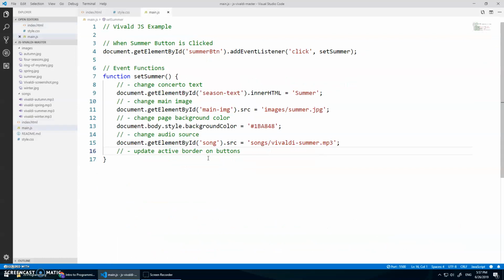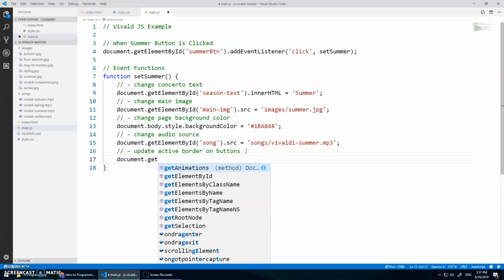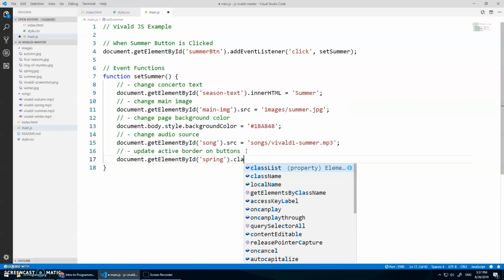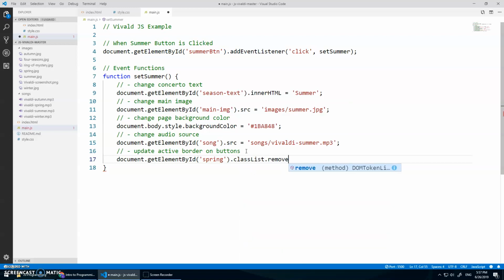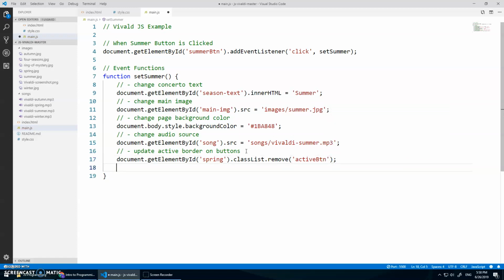So what I'm going to suggest we do is, first we need to remove the active class from the current button. But in terms of keeping track of what the current button is, we don't know what the last button the user has pressed. So I think the best thing to do is just to clear all the buttons, right? Remove the class. Even if it doesn't have the class and you try to remove it, that's fine. It'll say, hey, it's not here. So we'll get the element ID spring.classList.remove active-btn, like so.